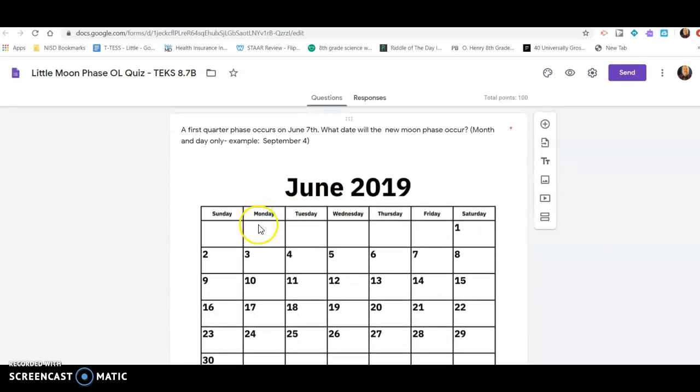Next one, again, it's going to be a short answer using the same format as the prior couple questions. A first quarter phase occurs on June 7th, right here. What date will the next new moon phase occur? Put in June, space, and then whatever date you believe to be correct.